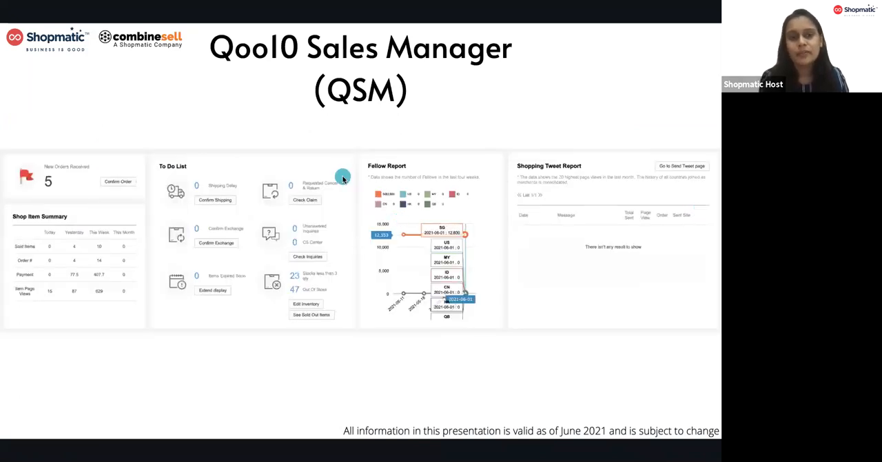So this is another part of the homepage of QSM. You'll get a quick summary of your shop. So you'll be able to see things such as your sold items and payment. And you can see this for different time frames, such as for today, for yesterday, for the week, and for the month. You can also see your to-do list. So this includes any products that are out of stock or if there's any shipping delay. You can also see your follower report. So you can understand more about followers you have over time, as well as shopping tweet report. So that is if you choose to take part in this promotion.